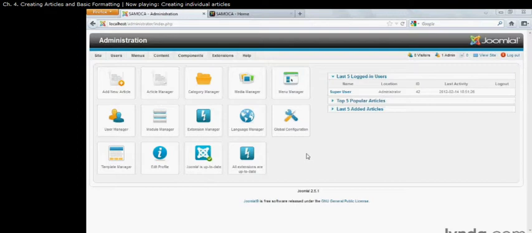So we first created all of the categories, and now we can create all of the articles to be assigned to any of those given categories. So to start off with, we need to create articles. Here in the control panel, we can get to the article manager either through this icon here for the article manager, or we can go to Content, Article Manager, Add New Article.